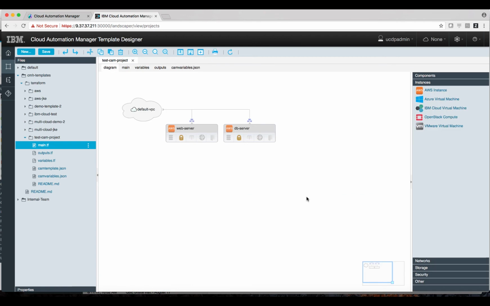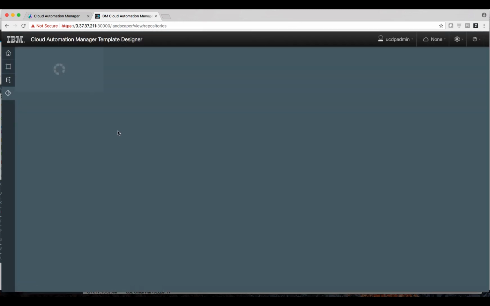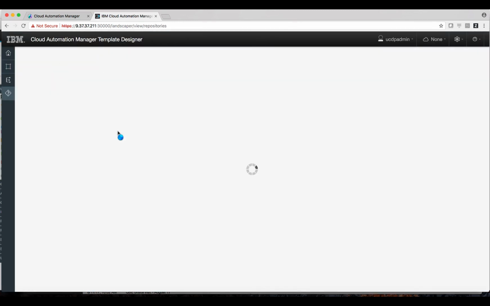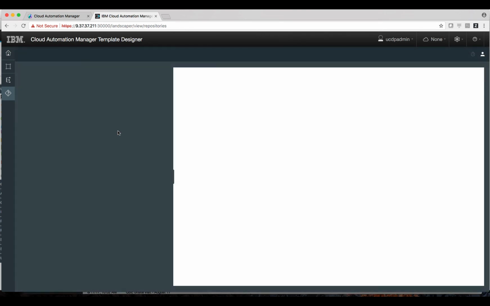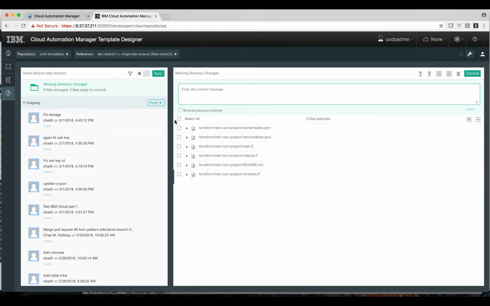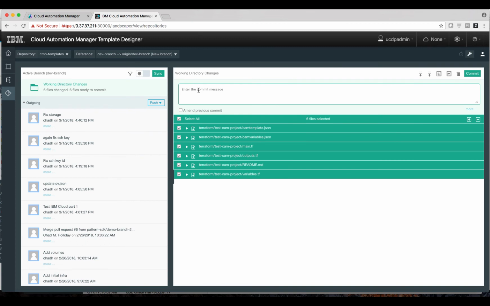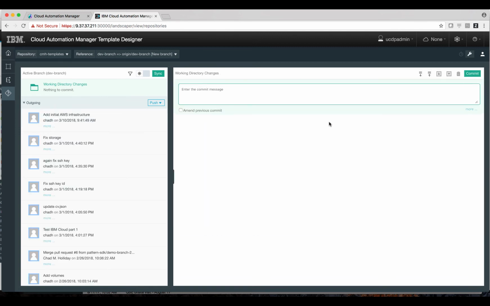Now that I've added default values for my CAM variables, I'll need to push my changes into my remote in Git. Selecting the repository view, I see all of the changed files. I can select them and add a commit message, commit the changes, and synchronize, which will push my local branch up to the remote.